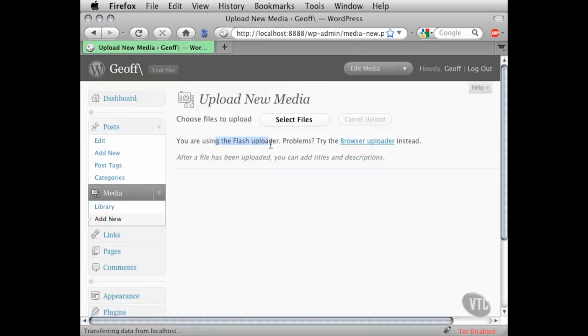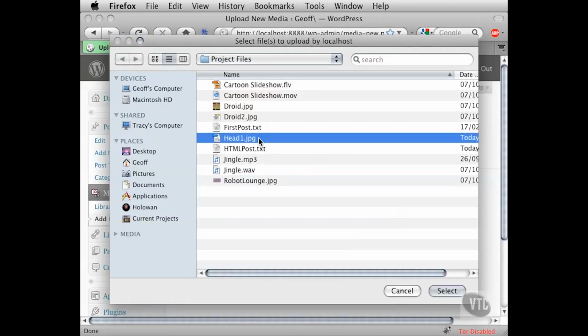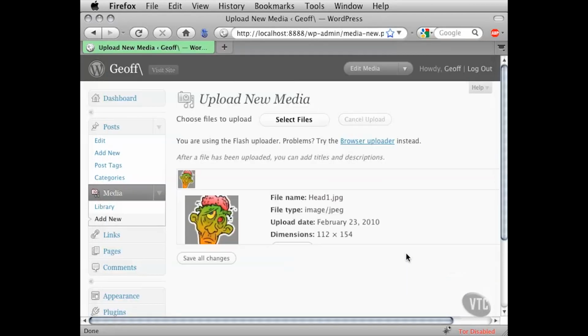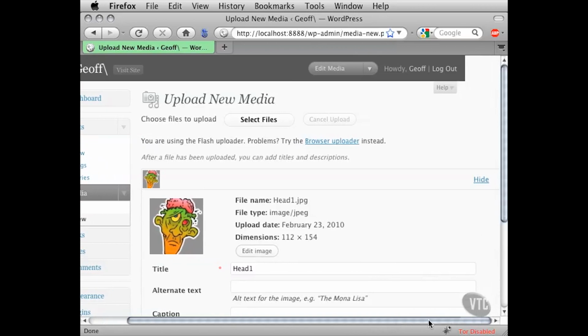Right now I'm using my Flash uploader. Remember, we can switch over to that browser uploader if we want instead. I'm going to go ahead and click on Select Files. Then inside your Project Files folder, I'd like you to grab a cartoon. He's called head1.jpg. Go ahead and grab that guy and click on Select. He'll get uploaded here.